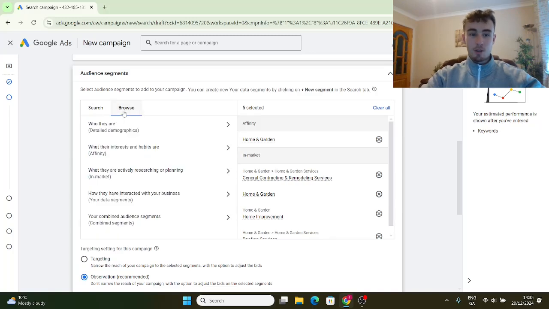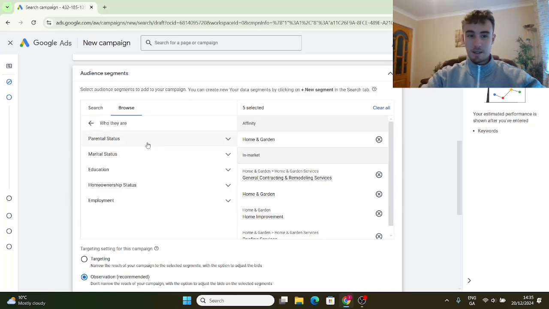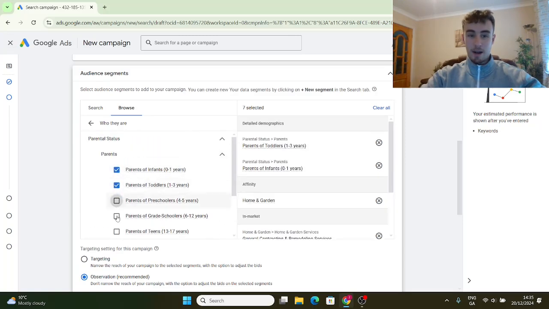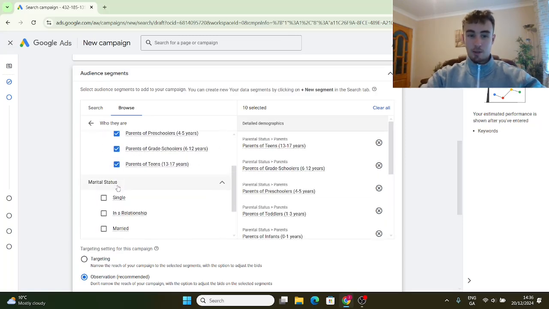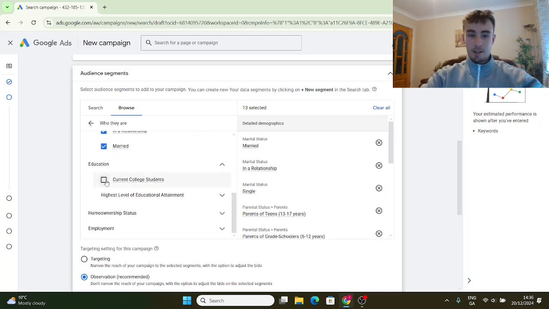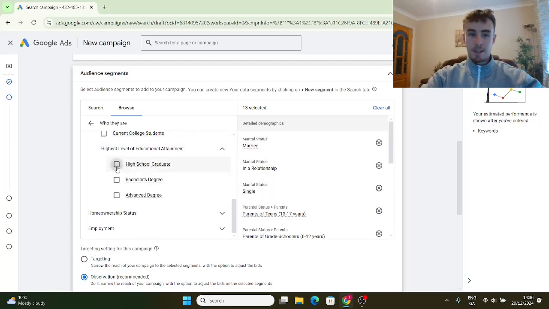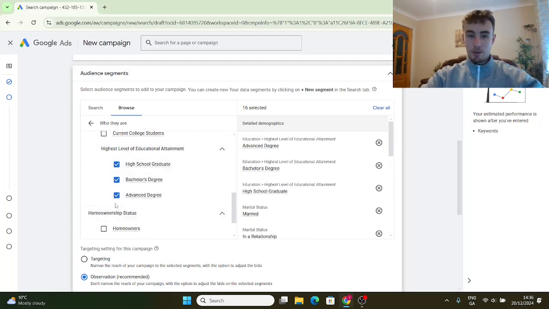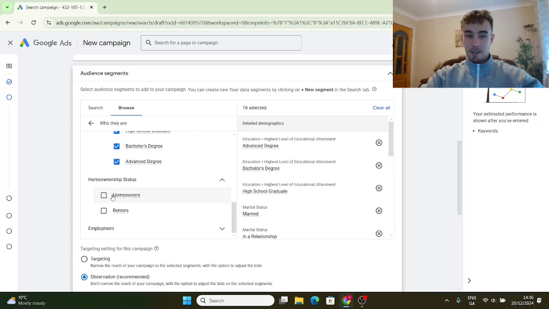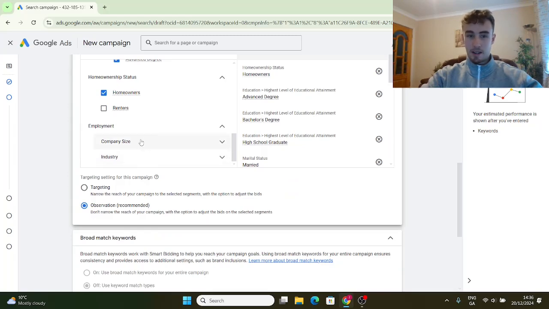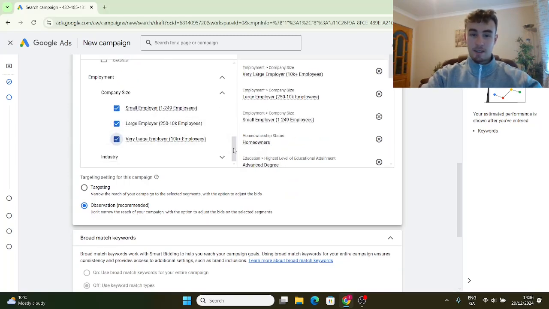But also if you go to browse, you can go through detailed demographics and choose all of these. You can choose all of these that are parents, for example, because if you're looking at homeowners, you can literally target all of these. For example, you wouldn't choose current college students because you'd be looking at homeowners, but highest level of education, you can choose all these because all you're telling Google is just to collect data on this. And it's good to collect data on things where you're not tied down to targeting these people only. So you can just choose as many of these as you like.